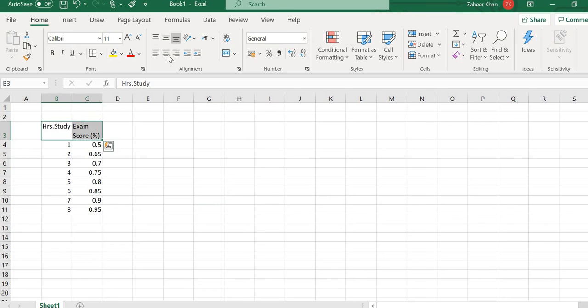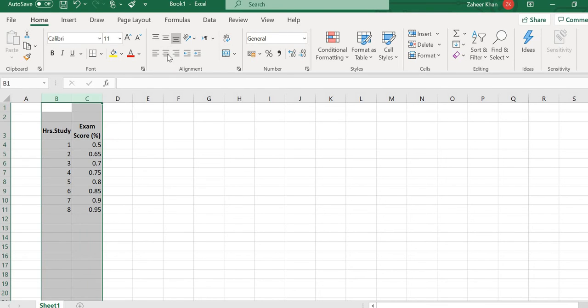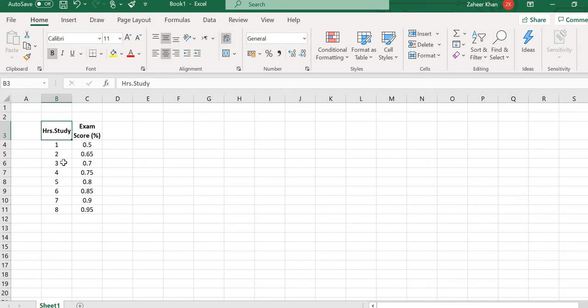Okay, let's see this example. First of all, let's edit and put the values in the center: highlight, select it here, and center. Now it looks nice. We want to compute the correlation between hours of study and percentage of scores in the exam. If a student has studied 1 hour, he got 50%. If a student was studying 2 hours a day, he or she got 65%. 3 hours, 70%, and so on. If someone was studying 8 hours per day, the student secured 95%.